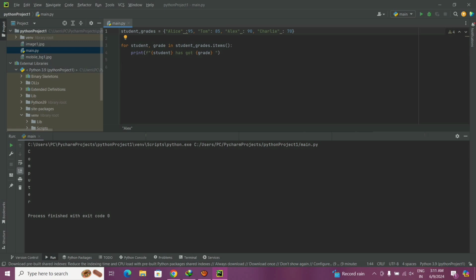And this piece of code is going to iterate through the dictionary, right? And this loop iterates over each key value pair in the dictionary. And student_grades.items() returns a view object that displays a list of the dictionary's key value tuple pairs. Okay, and student and grade are the variables that will hold the key and value respectively for each iteration.